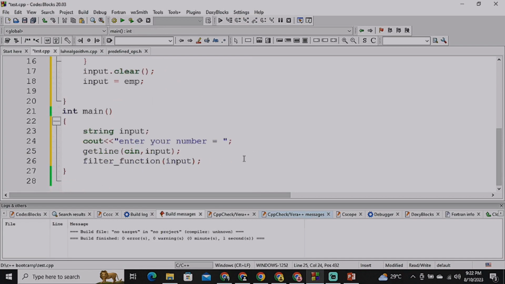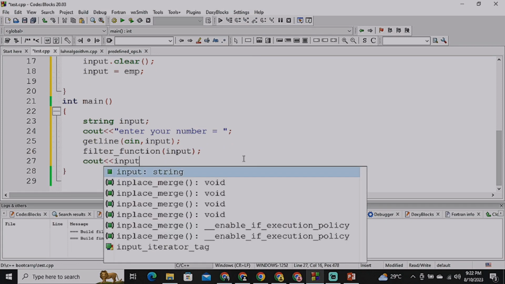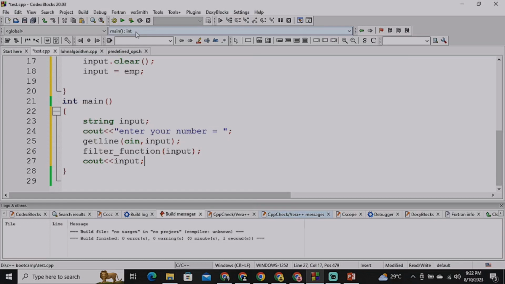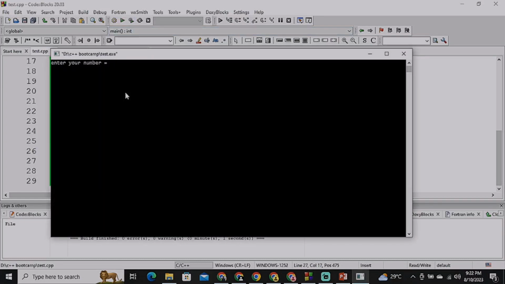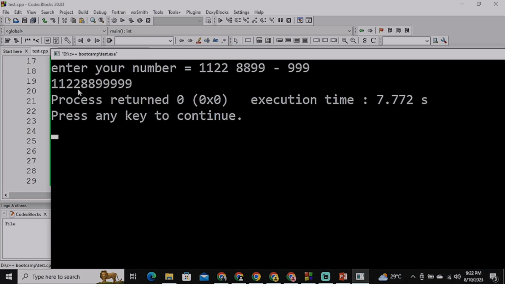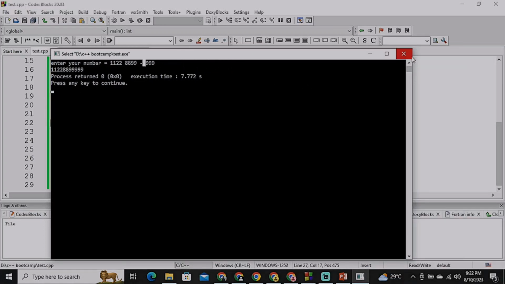Now let's print the input after we do all these changes. Okay, all right, let's hope for the best. Enter your number. So 1122, a space, 8899, a dash, and 999. Okay, so what we have here is 1122, 8899, and 999. So we have successfully removed the space and the dash character from it.